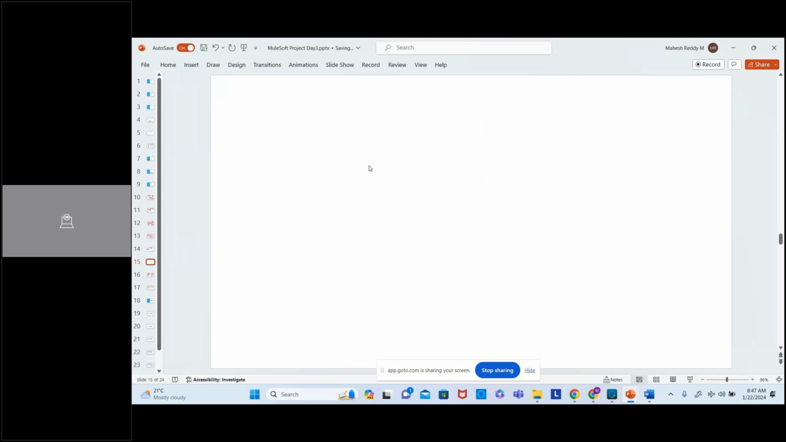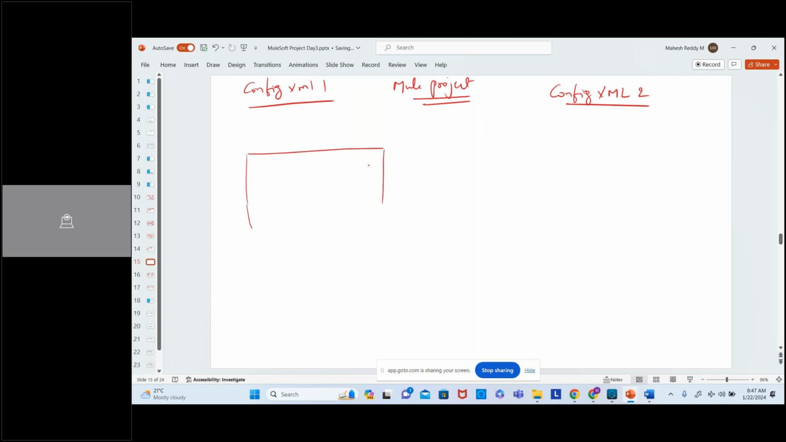Okay, fine. See, for example, I have a configuration file, configuration xml1, configuration xml2, and this is one project. This has one flow, this has one flow.